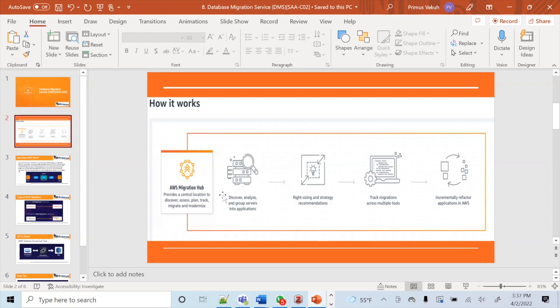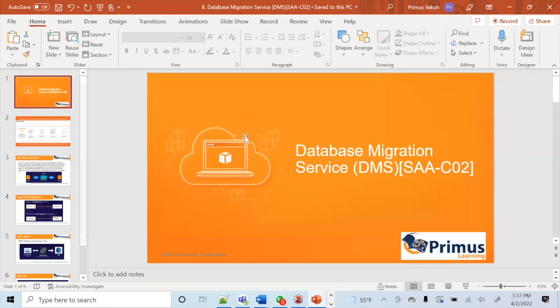There are tools that you use for discovery. There are tools that you use for analysis, to discover, analyze and group servers into applications. Then there are tools that will help you with right-sizing and recommend a strategy for you to use for the migration. And then there are tools that will help you track the migration across different tools. And then, of course, there are tools that will help you with the actual migration. What we'll be doing here is an actual migration, and we're using the Database Migration Service for that purpose.